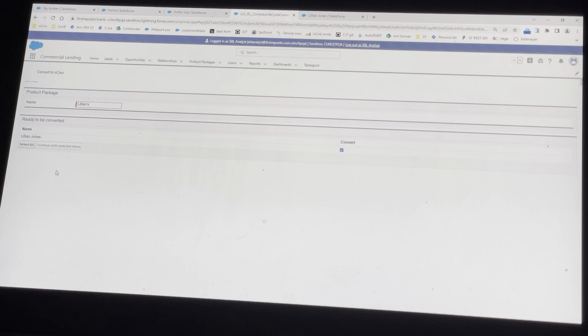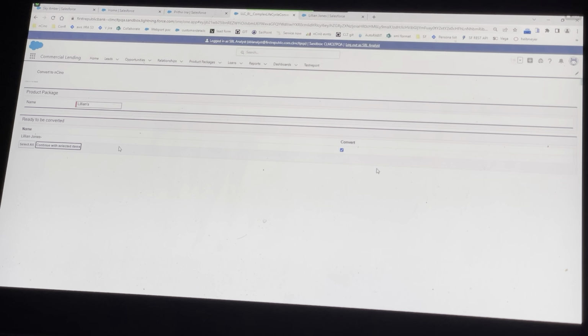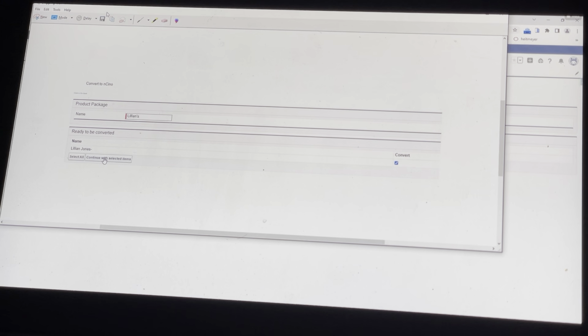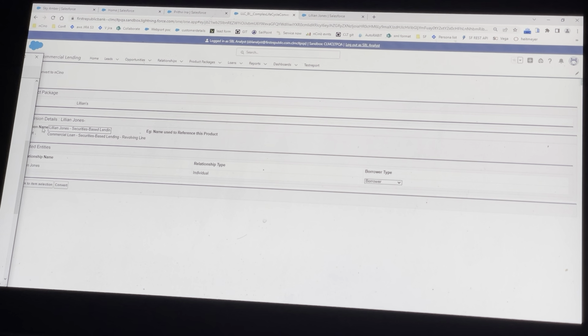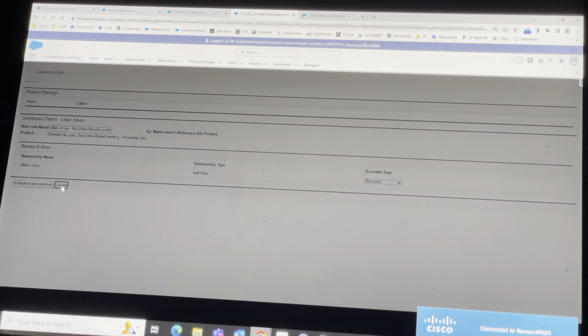And select convert and continue with selected item. So if you see here, there's a loan and the related entity, and you can select the type here. It defaults to borrower. I'm just going to go ahead and create it with the type as borrower and convert it by clicking this convert button.